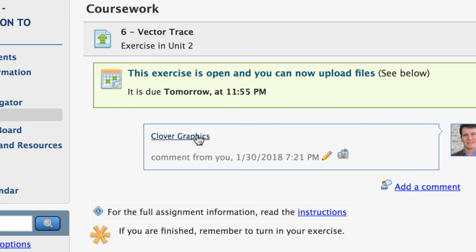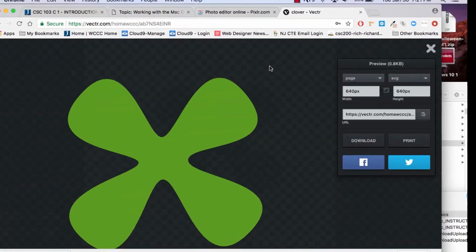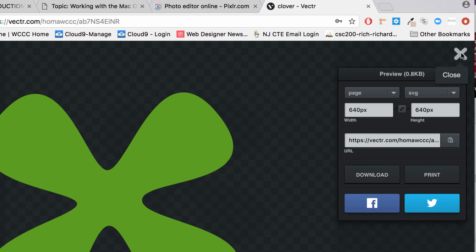That way, I could go in there, click on that, and it'll actually show your Clover. And I could see that you did it. So we're going to put another one. So I'm going to go back to Vector. I'll close out of this little area here.